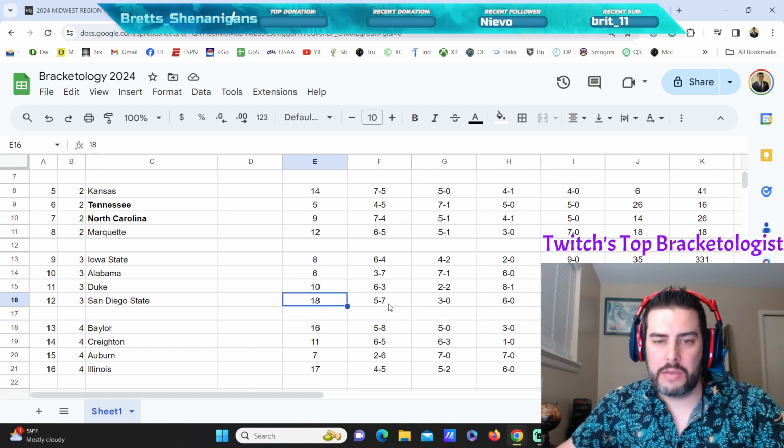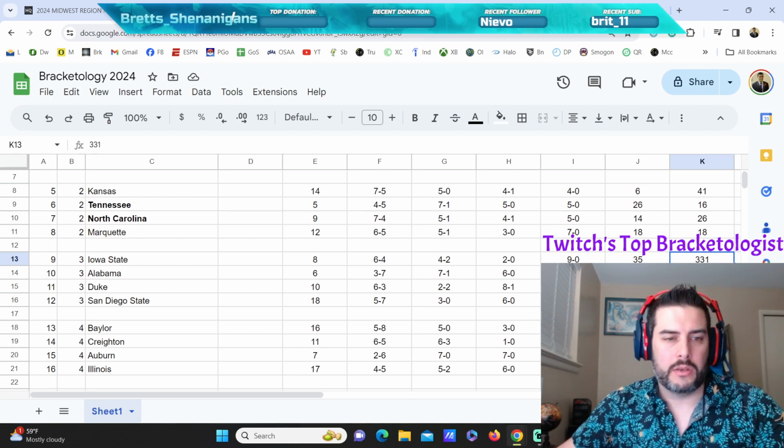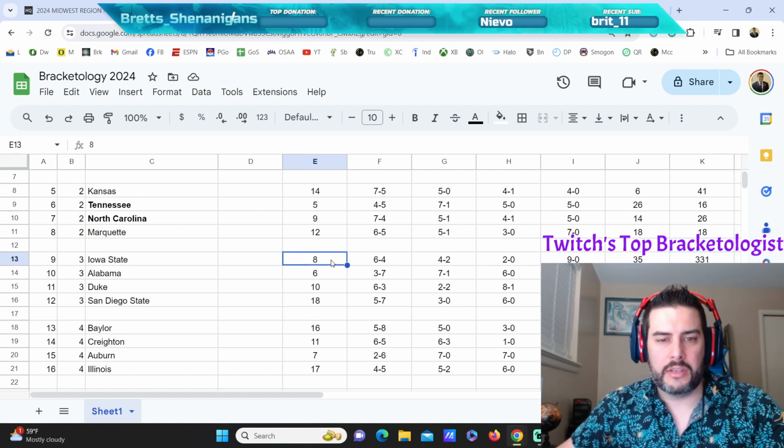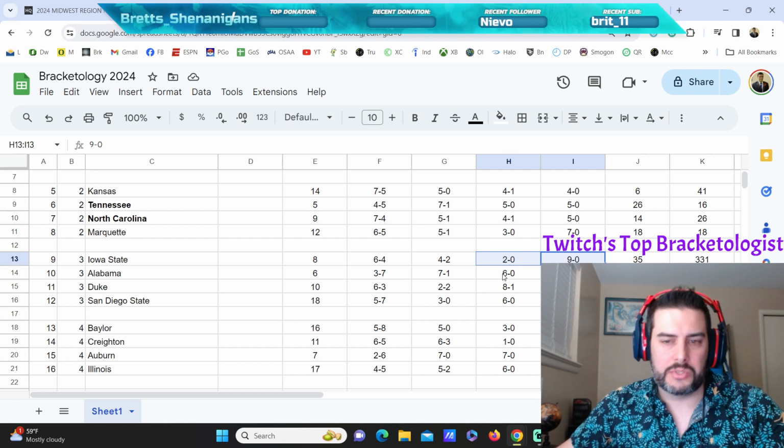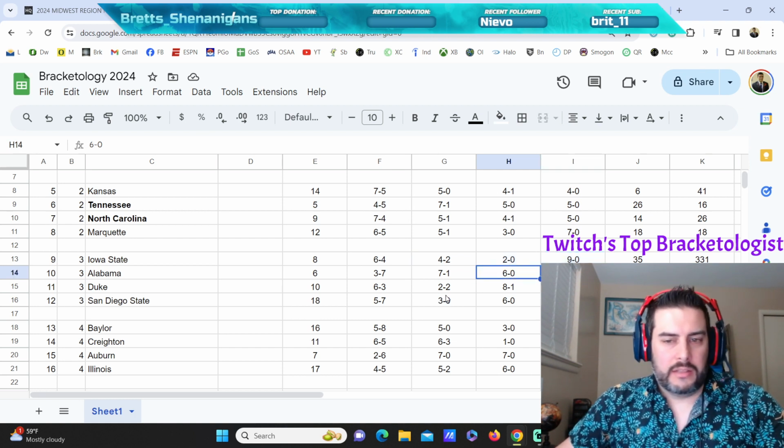And then San Diego State's got a lot of quad 1 wins. They're 5 and 7. Got great strength of schedules here. Iowa State's got an awful non-conference strength of schedule, so that could be a discussion point come seeding time on Selection Sunday. But their resume is flawless after that. I mean, 8 NET ranking, 6 and 4 in quad 1, 4 and 2 against quad 2, undefeated against bad teams. So it looks pretty good.